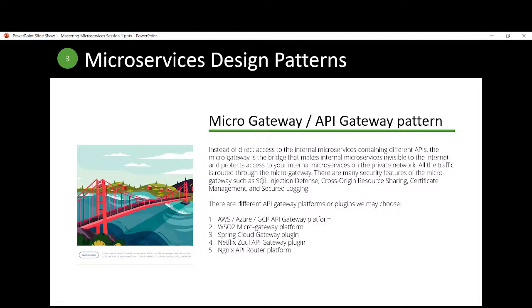So that's what we're going to do about the design pattern in terms of security concerns. When you have the microgateway, you don't need to worry about the internal microservices handling security such as SQL injection, cross-origin sharing, certificate management, and security logging.